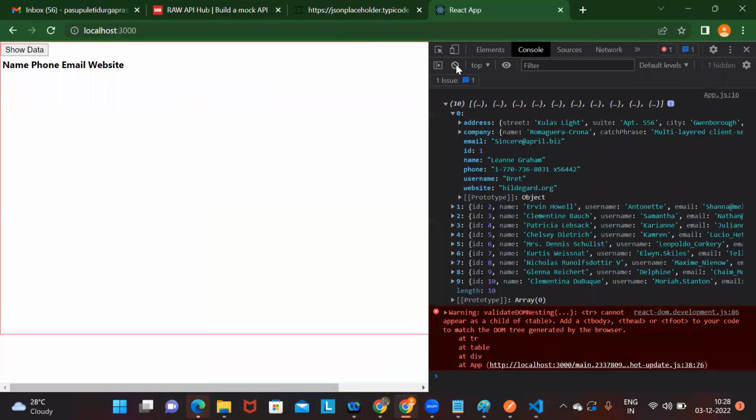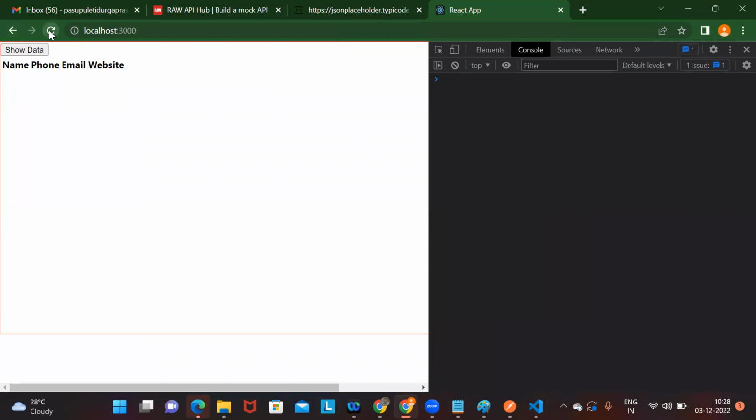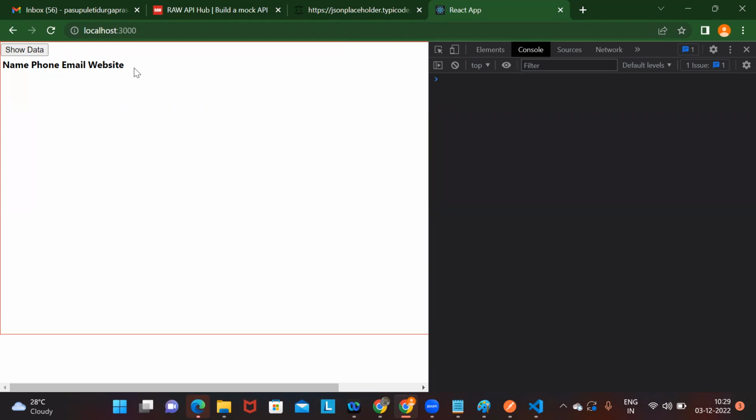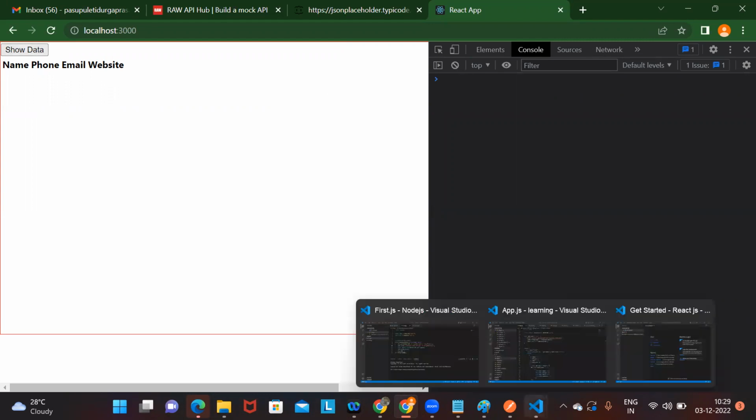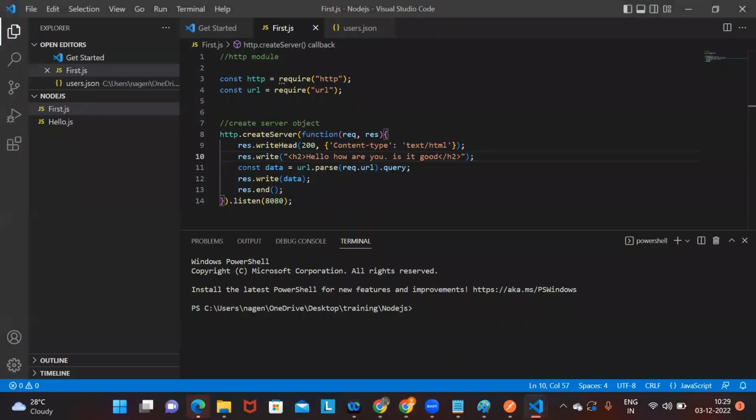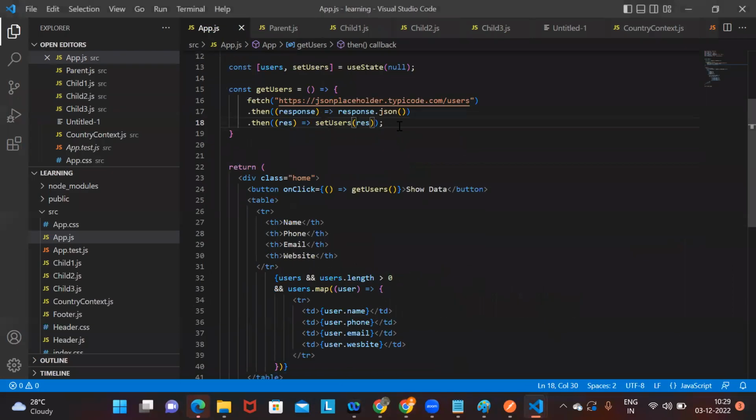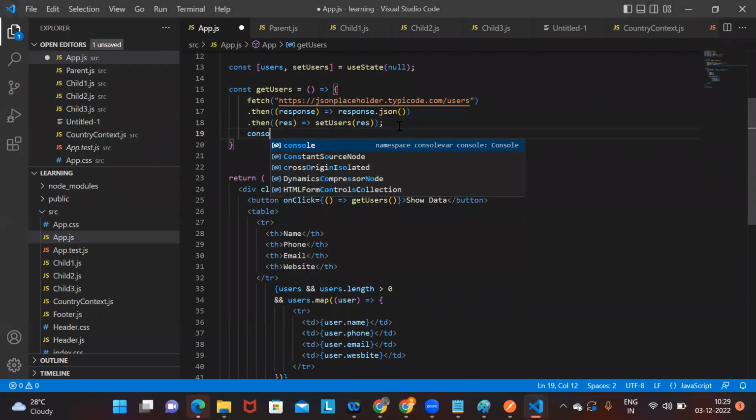I refresh the data. Initially, I did not get any record because the users data is not there. When I click the button, then only from the URL I get the data. Let's see, show data. It's not getting. Why? Let's print here console.log of users.